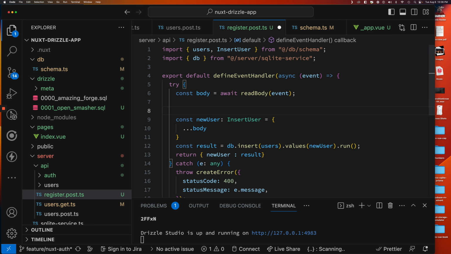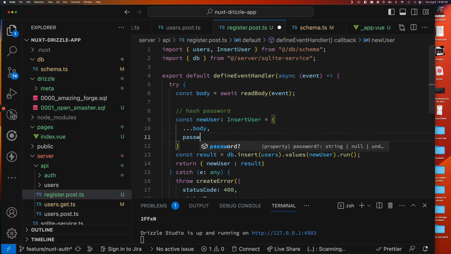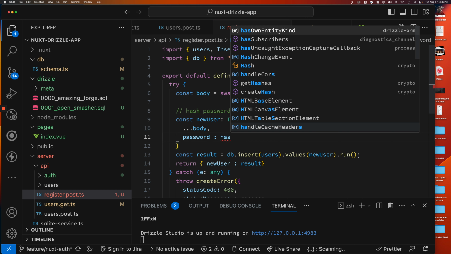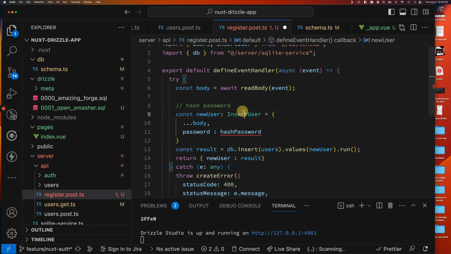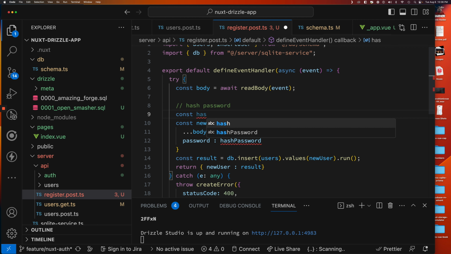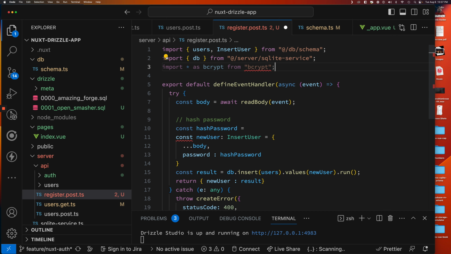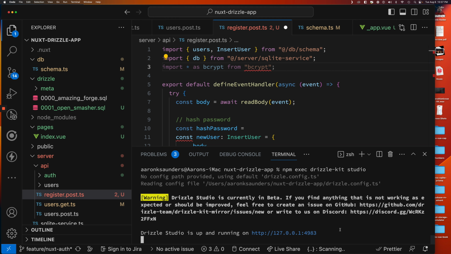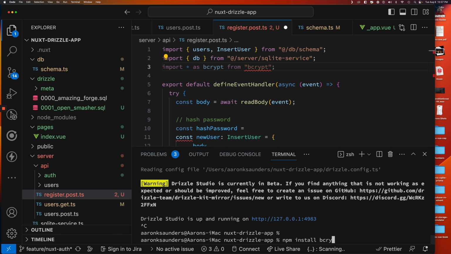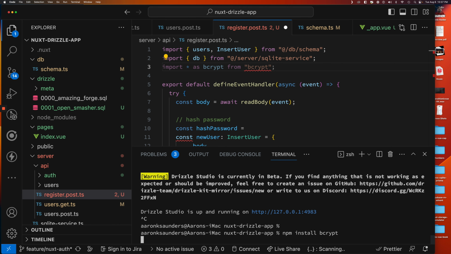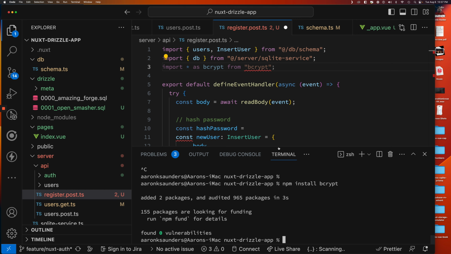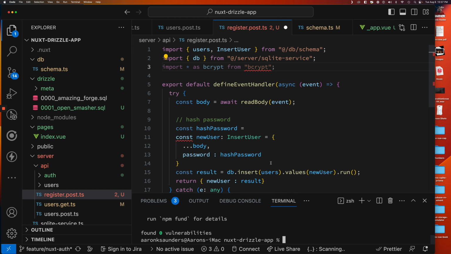So right here, we need to basically hash the password. What we want to do is push the whole body through, but say password is going to be equal to the hash. So we'll say const hash password. And now let's import bcrypt to hash our password for us. So we've imported bcrypt. I need to install that, so let me go down here and stop everything. Okay, and now we need to hash the password using bcrypt.